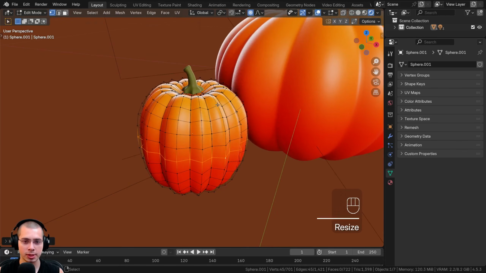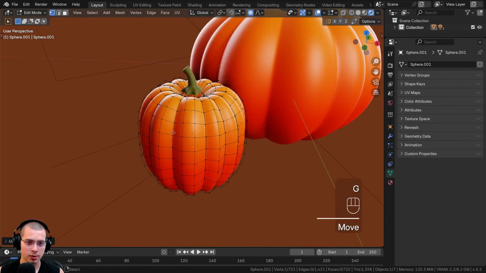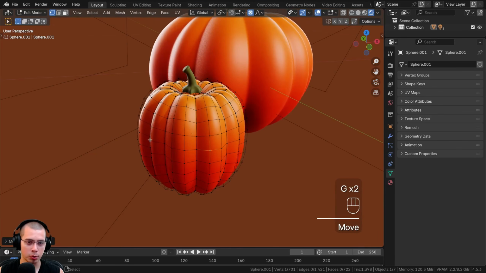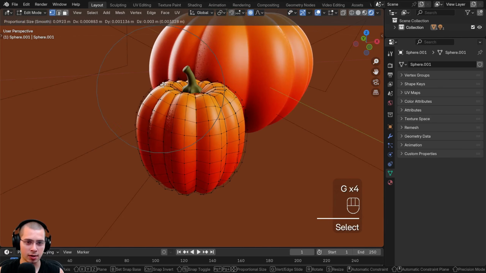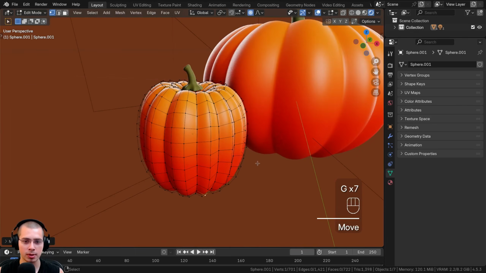Now what you can also do is just select a vertex, and then you can hit G, and that's just going to move it around. So what you can do is just hit G and pull around some of the vertices, and that's just going to make it look more lumpy and random. So it randomizes the shape of the pumpkin just a little bit.